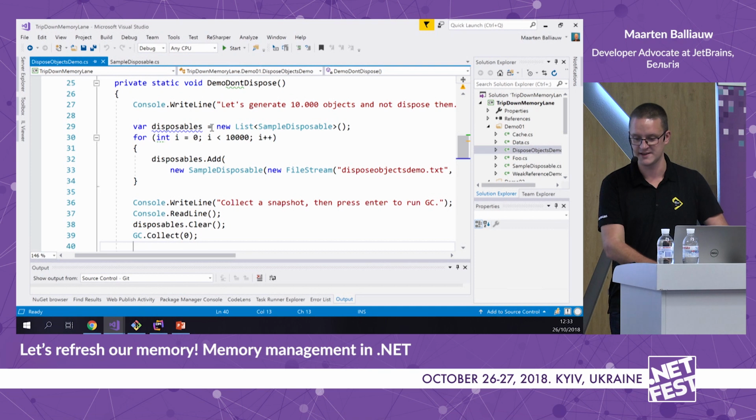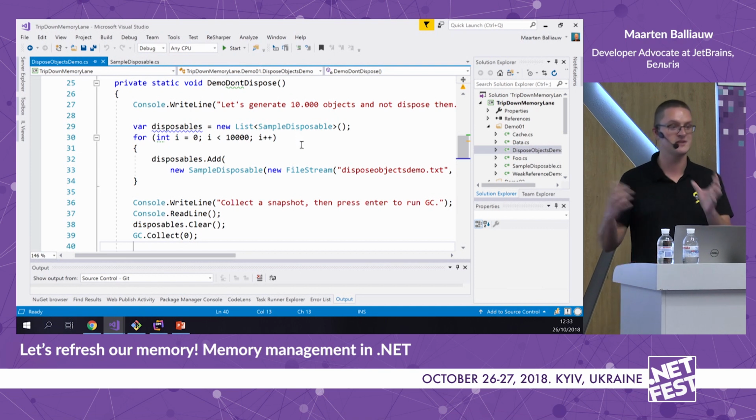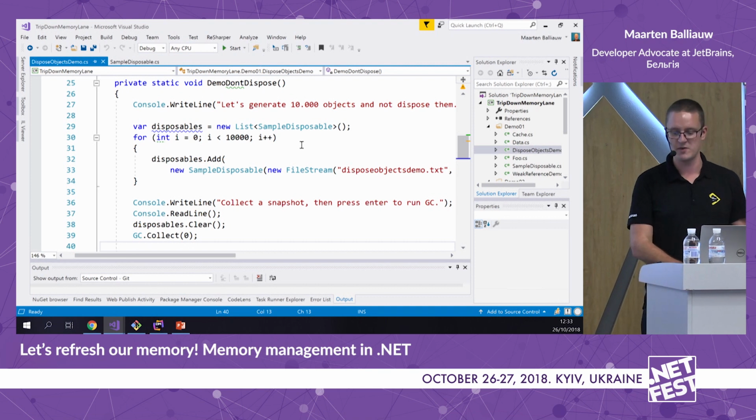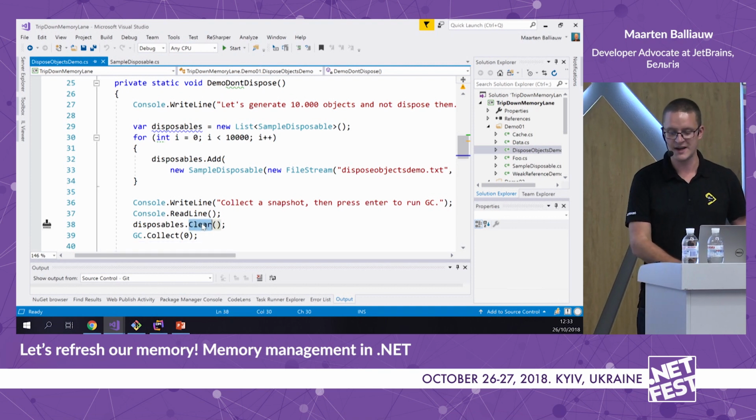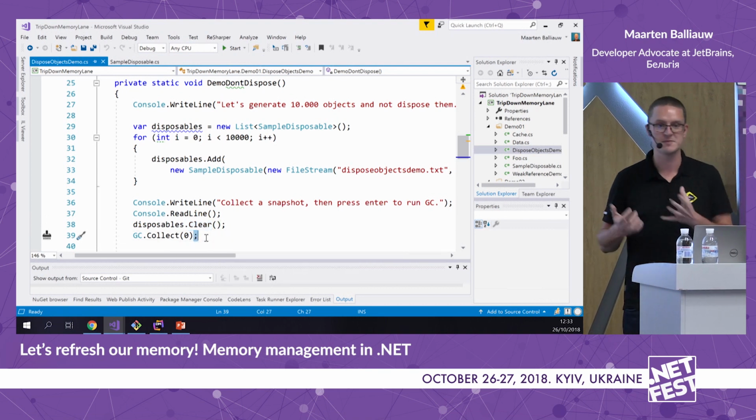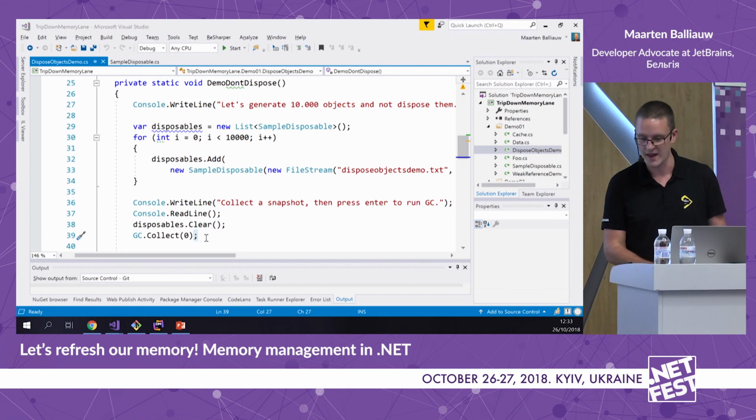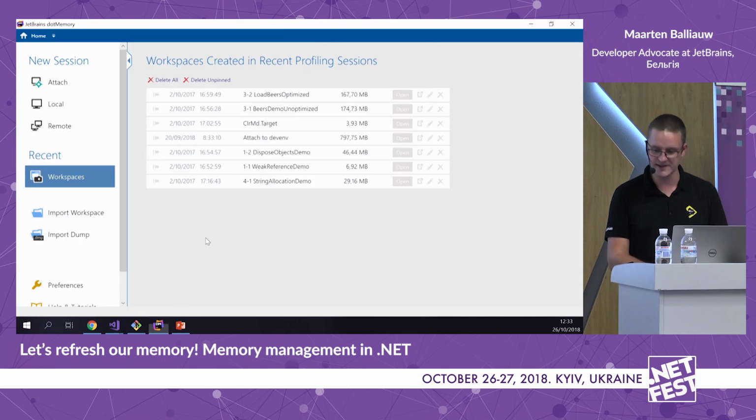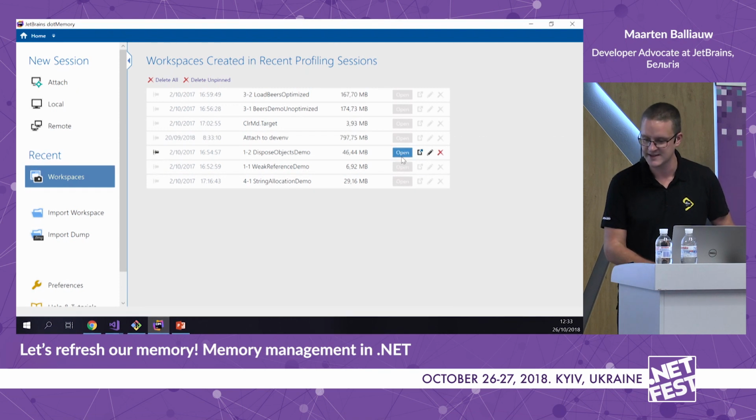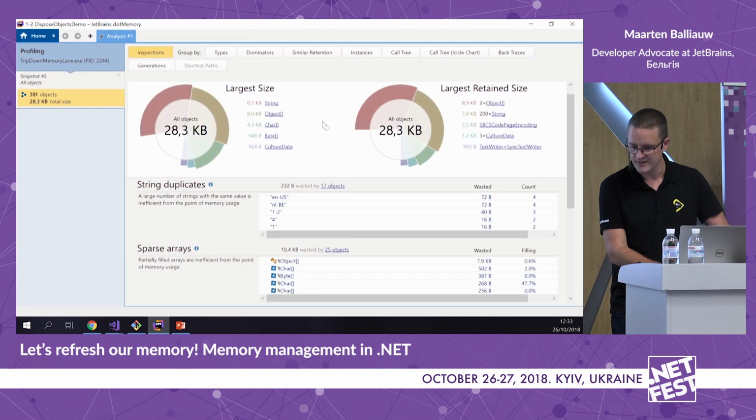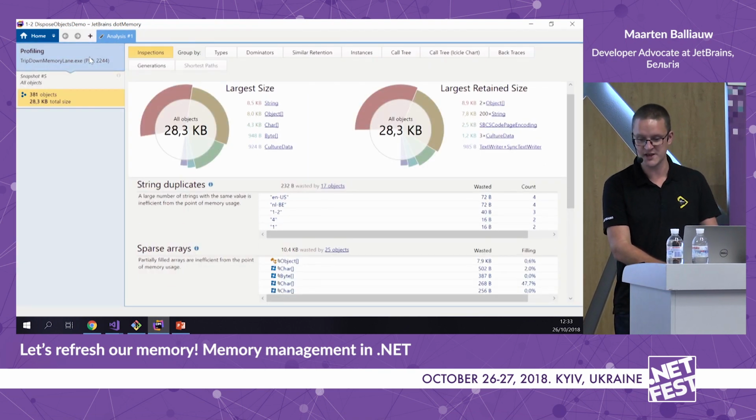So my code here is create a new list of sample disposables that are not disposable, add 10,000 of those into memory, then at some point clear that list and expect them to go away and run garbage collection. I would expect that in this case, my sample disposables are cleaned up. Well, turns out if we profile this application, we get a really nice snapshot, really nice profile there, where we can look at the objects that are in memory.